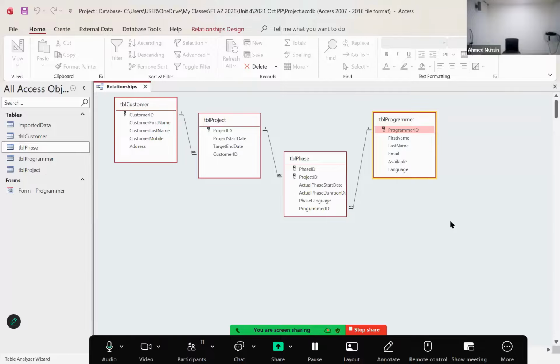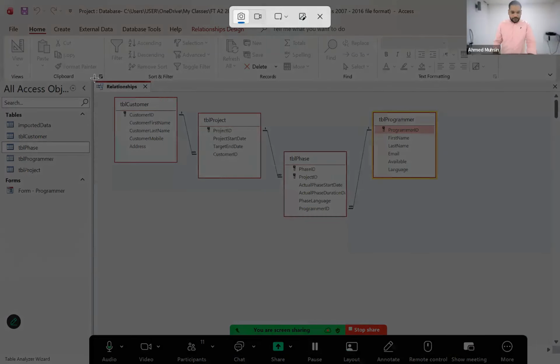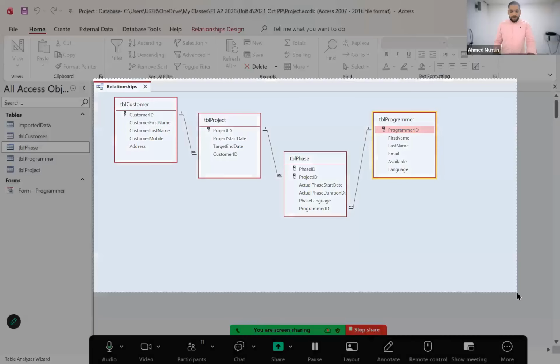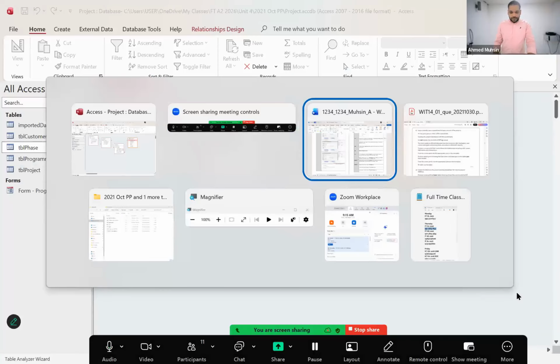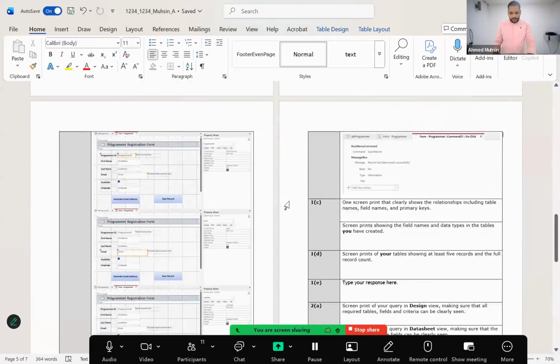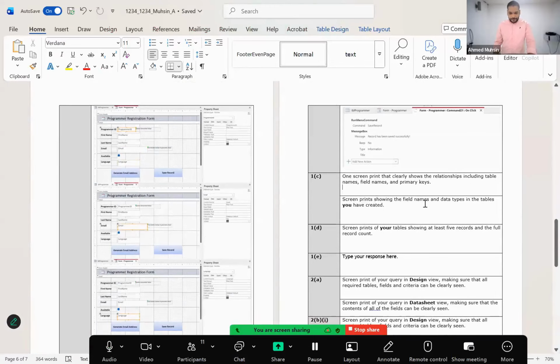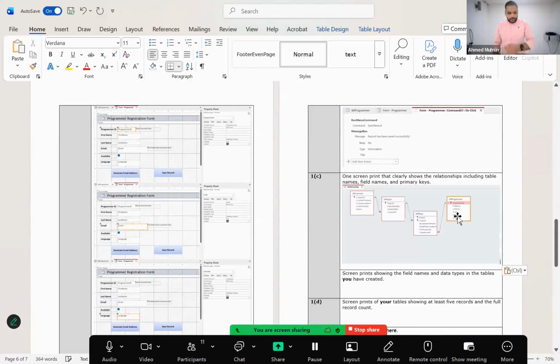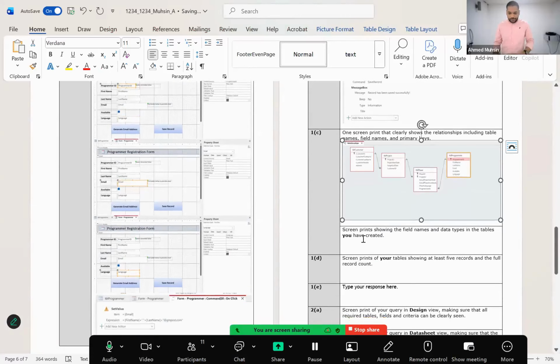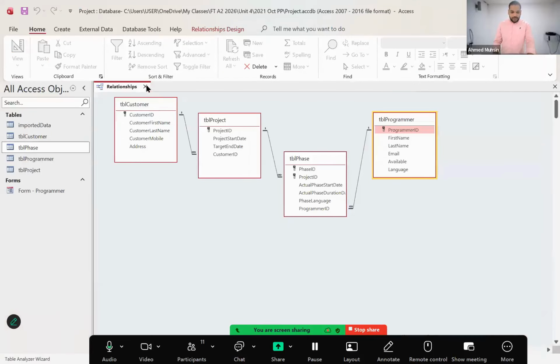Everybody, can you quickly take a screenshot and we'll stop with that. Screenshots of your relationships, Windows Shift S. From top to bottom, we take a screenshot of the relationship. And where do we go and paste it? We come and paste it over here. Then one more thing, if you all can do screen print showing the field names and data types in the tables you have created. If you all can do that and then leave, that will be great.